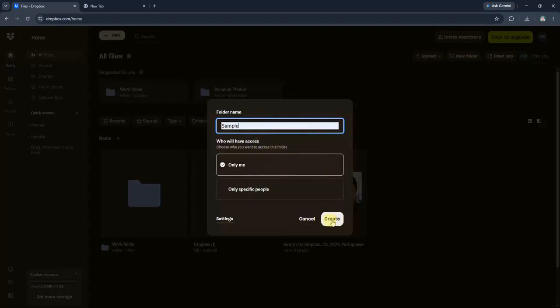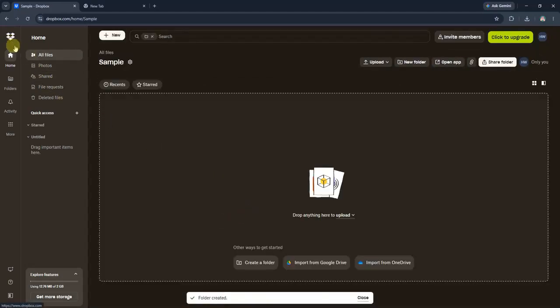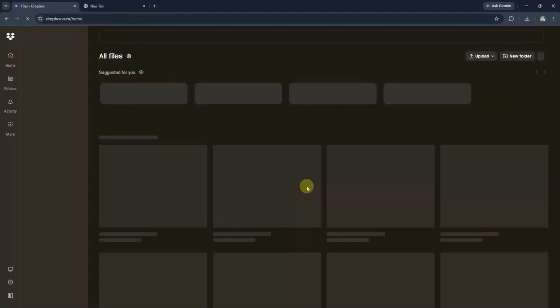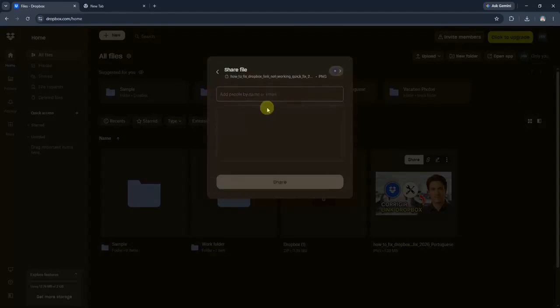If you want to share your uploaded files, hover over the file name, click on the Share button, and enter the email addresses of the people you want to share with. They will receive an email with a link to access the file. Remember that sharing settings can be adjusted to allow others to edit or view only.